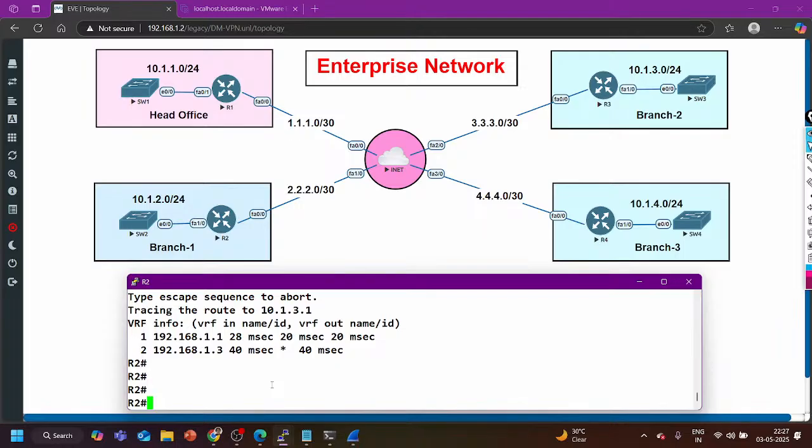Here I have configured DMVPN Phase-2, brother. Here I have configured DMVPN Phase-2 and branch to branch communication is happening via headquarter. But I want direct branch to branch communication. What can I do? How can I configure direct branch to branch communication? In our DMVPN Phase-2, we are running EIGRP protocol.